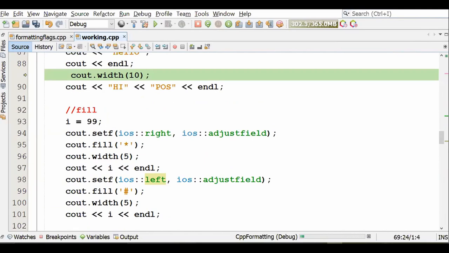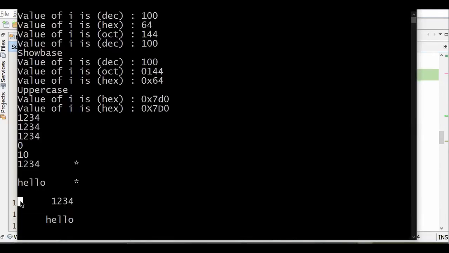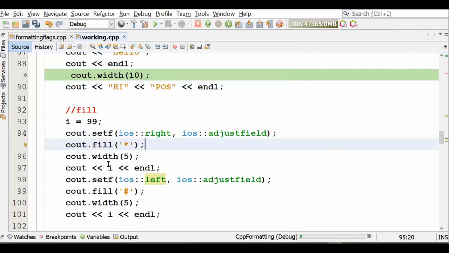Now, while I'm displaying this output on the right hand side, there are a lot of spaces which you can see over here. If you thought about padding these blank spaces with some character, that's possible. And to do that, we have a formatting function called fill.